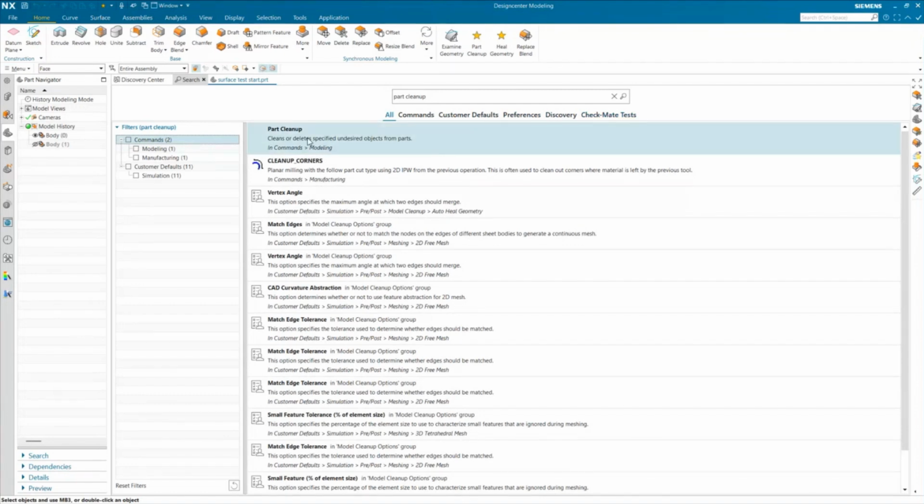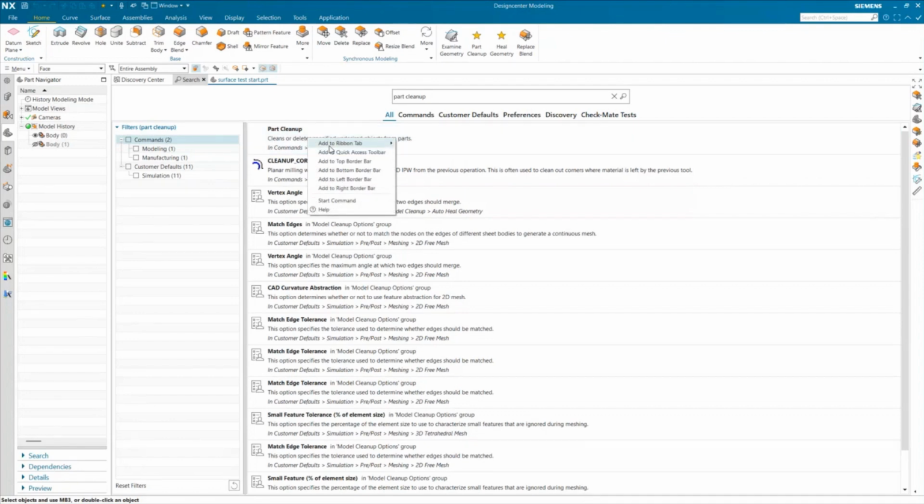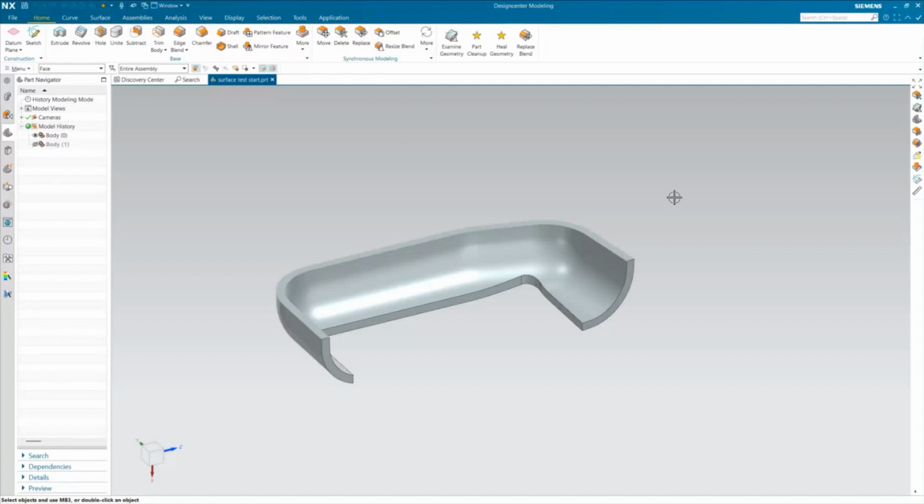Inside here, though, what I want to do is select this, right click, and notice I can add to the ribbon. Right now it's going to say current tab and home. It's grayed out because I already have it there. So that's a quick way, guys, that you can add stuff to your tab.